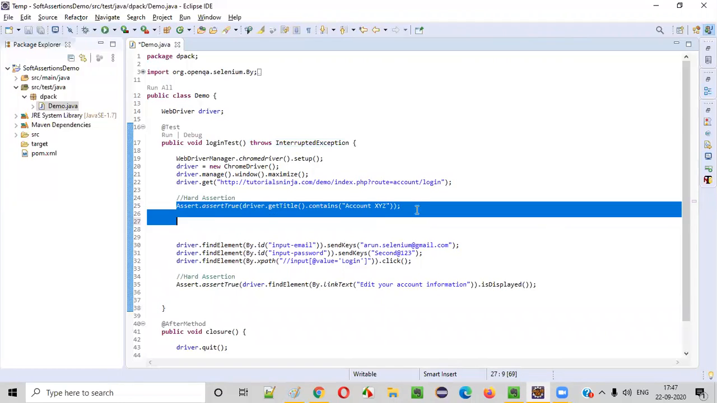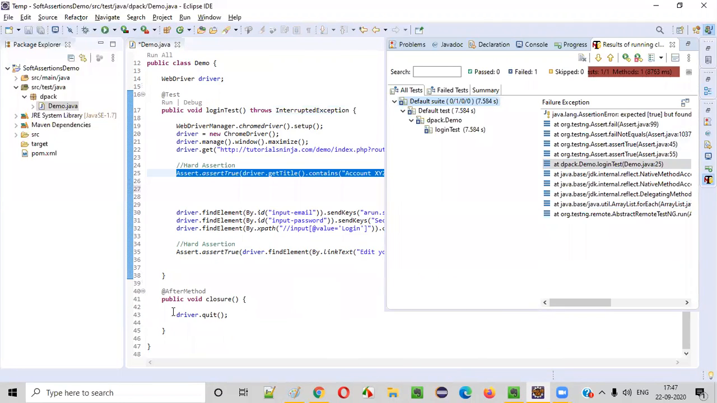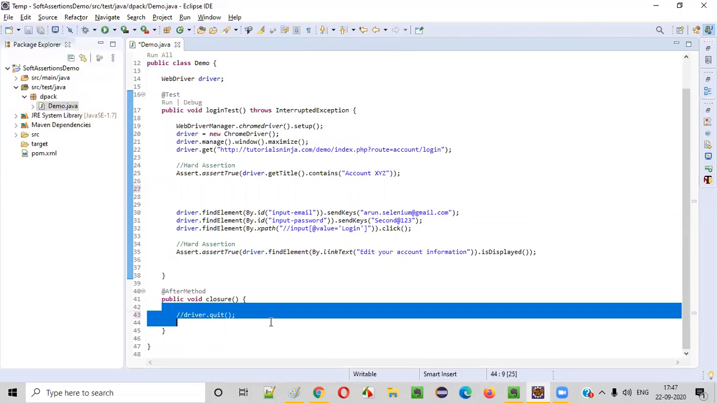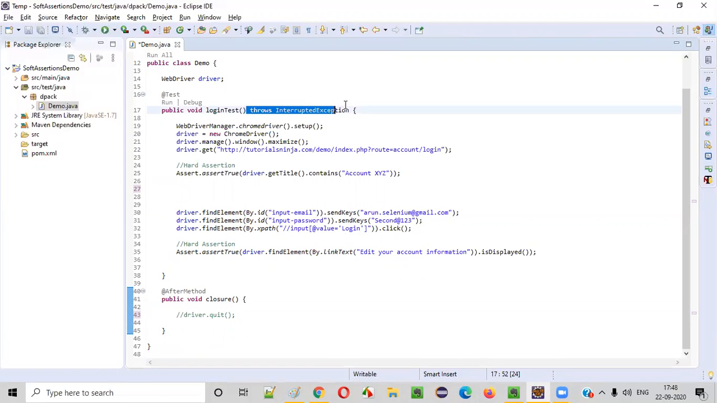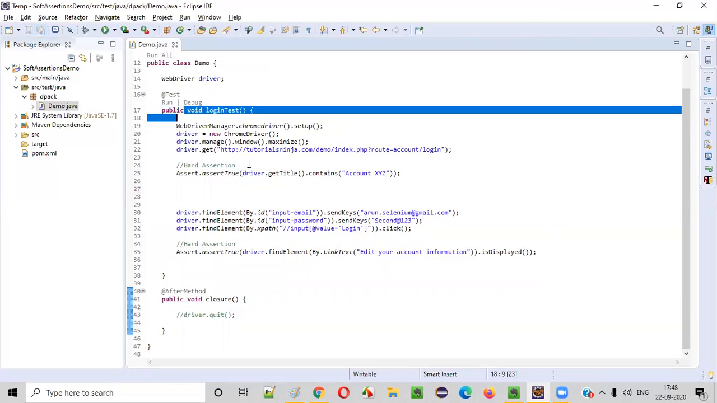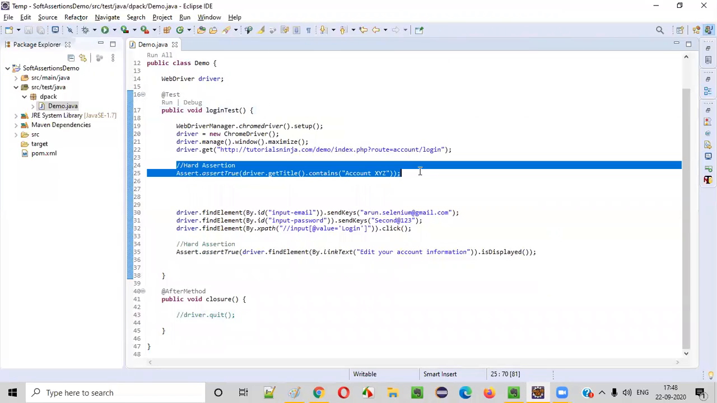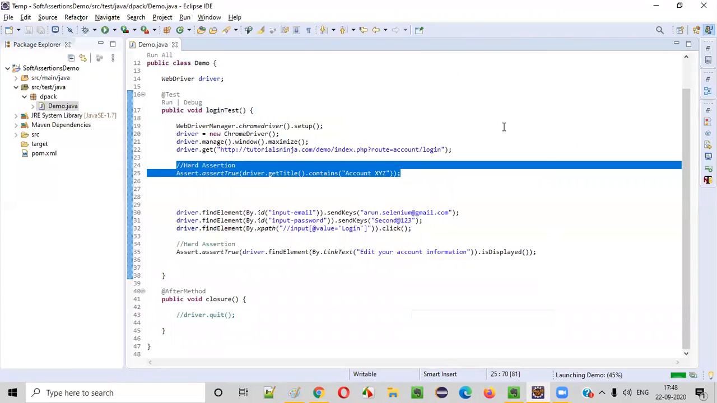You can see here, up to Demo.java 25th line, the script got failed. Remaining things will not be executed. Even after failure, let's not close the browser. Instead of adding thread.sleep, we can remove this part and comment out quitting the browser. This will help us see till where the script has been executed because of the failure of the hard assertion in between the script. Right click, run as TestNG test.